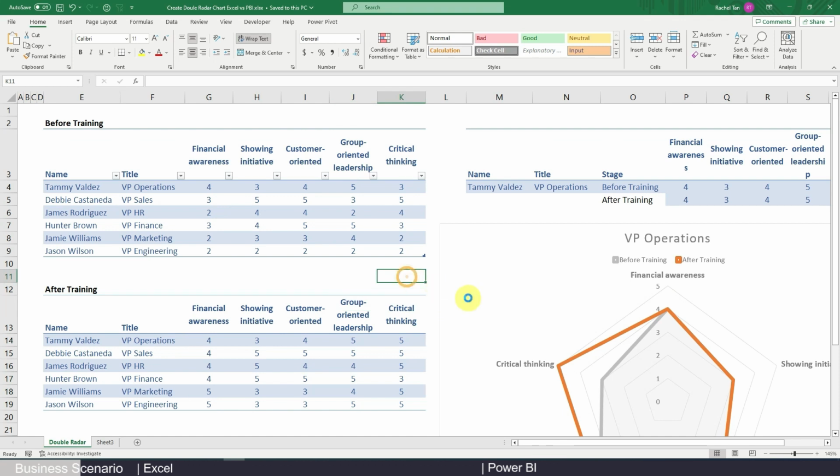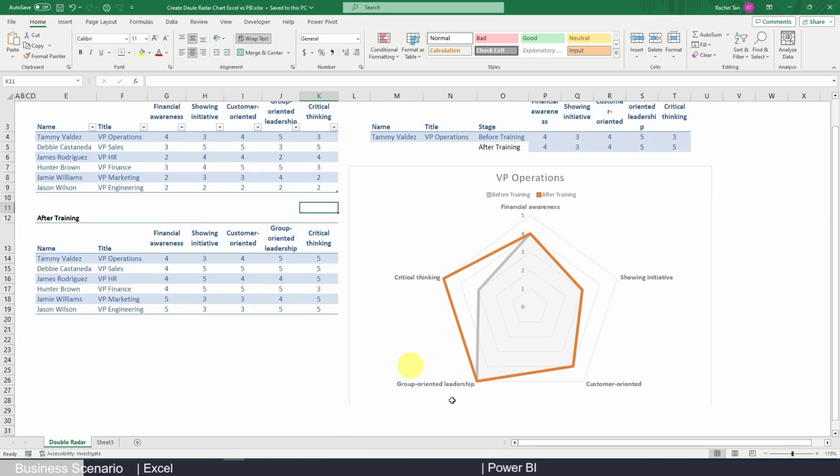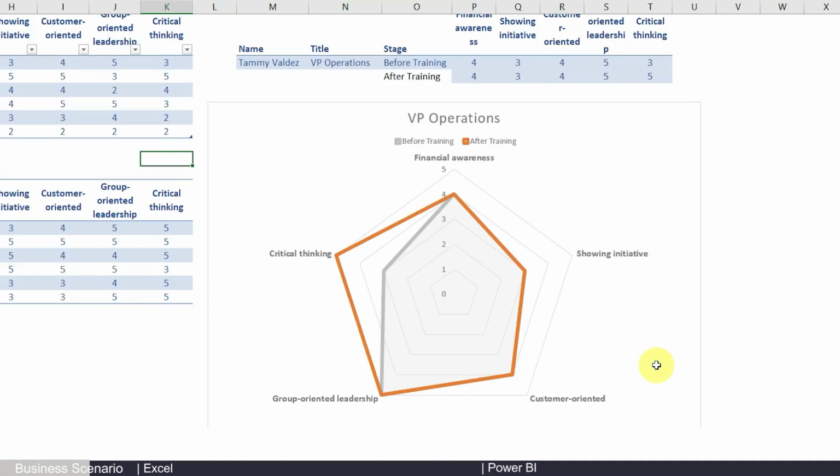So in this kind of case, the double radar chart is actually a perfect way to showcase whether any progress has been made throughout those training programs. So for example, if we look at our VP operations chart, before the training, they have been in the gray area, and then after the training, everything else looks the same for this executive, which means that this training actually didn't really positively or negatively affect this person. But for the critical thinking dimension, that person's rating actually increased from 3 to 5. So that's a significant increase for this person.